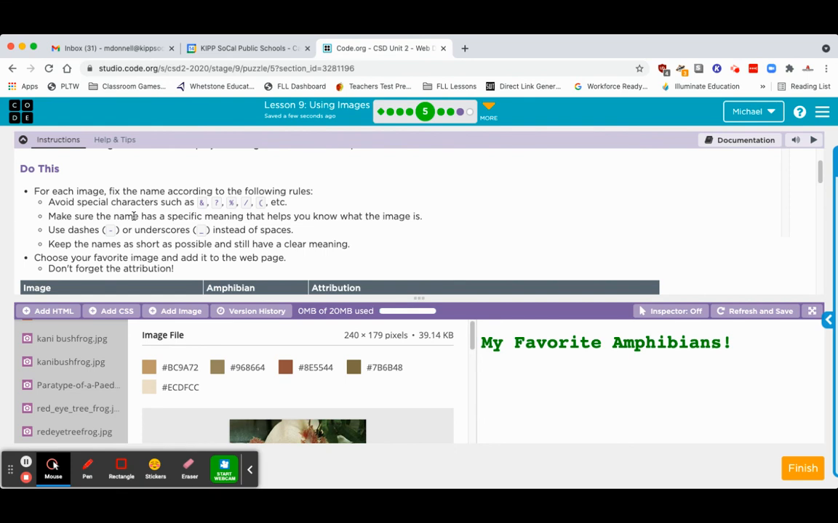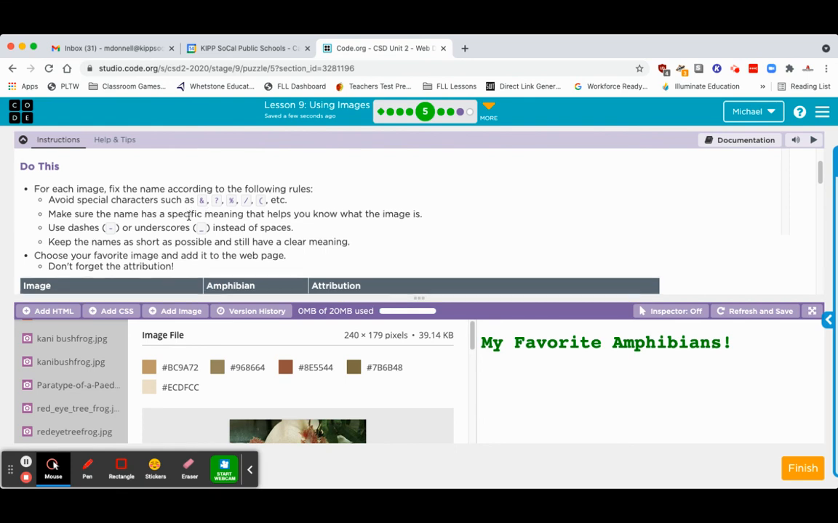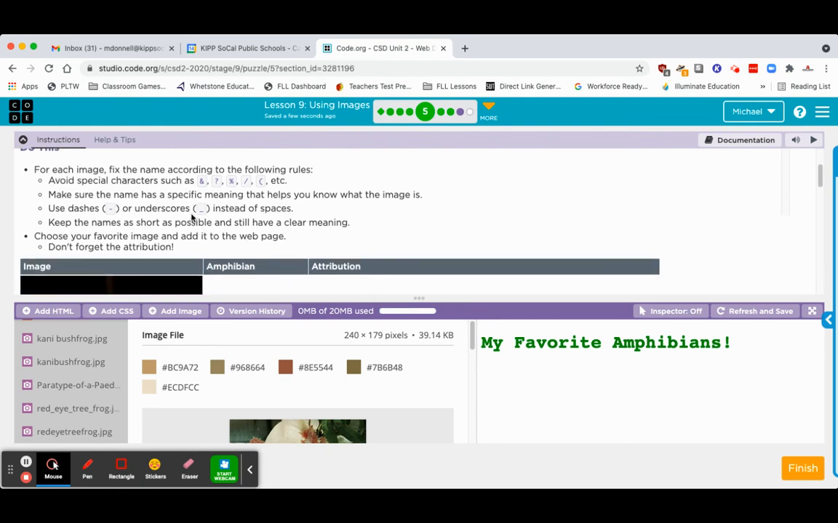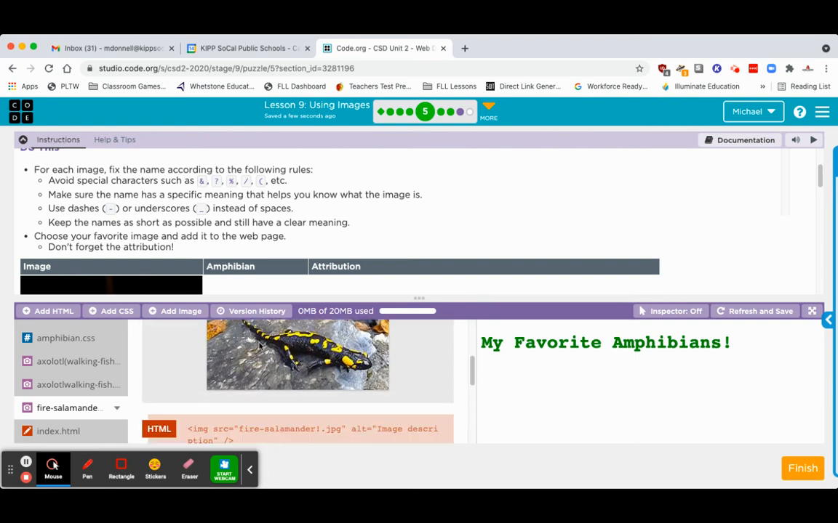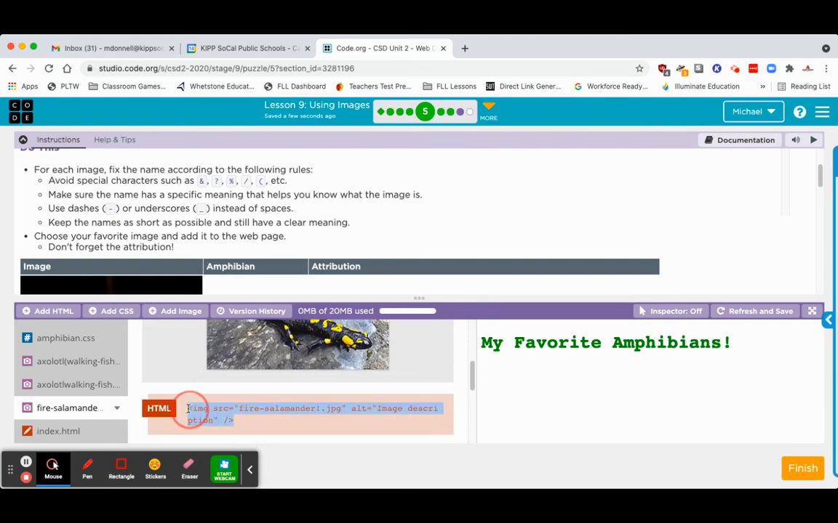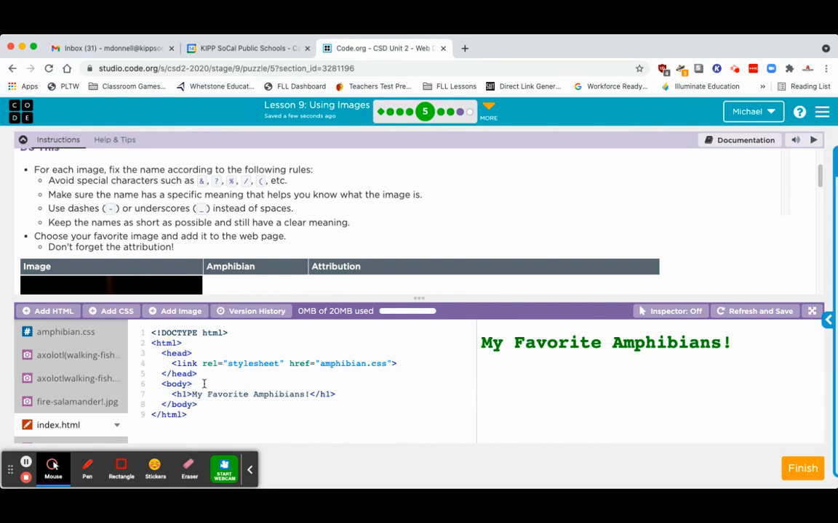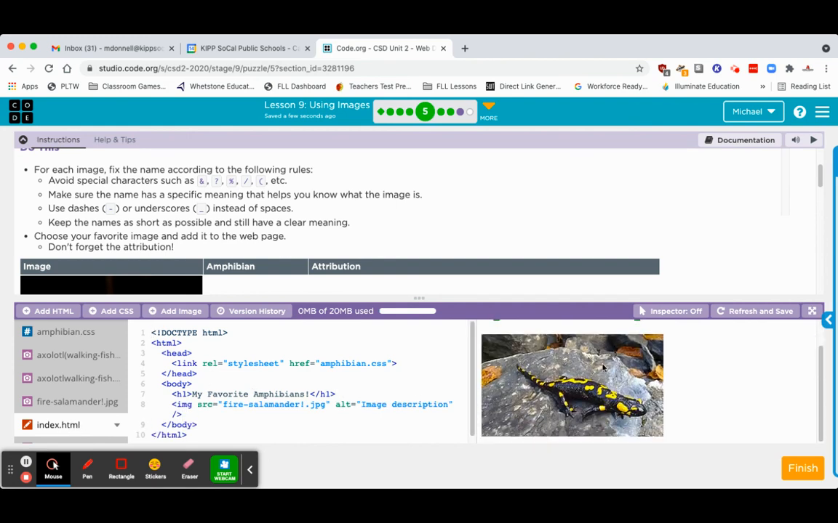After you think you've gone through and finished fixing the names of the images, all you need to do is pick one of these that you want to add to the web page over here. So let's say, for example, I liked this picture of the fire salamander. I'm going to go ahead and copy that HTML code, go back to my index.html, and add that code in. Boom.